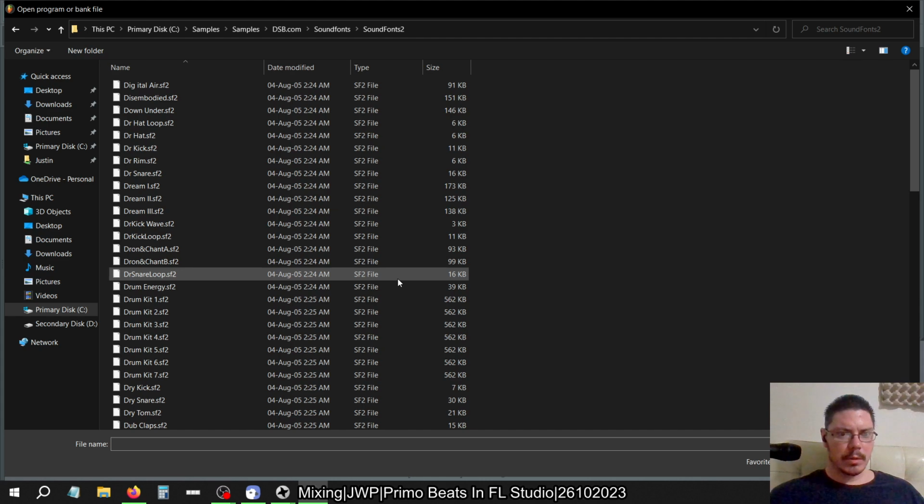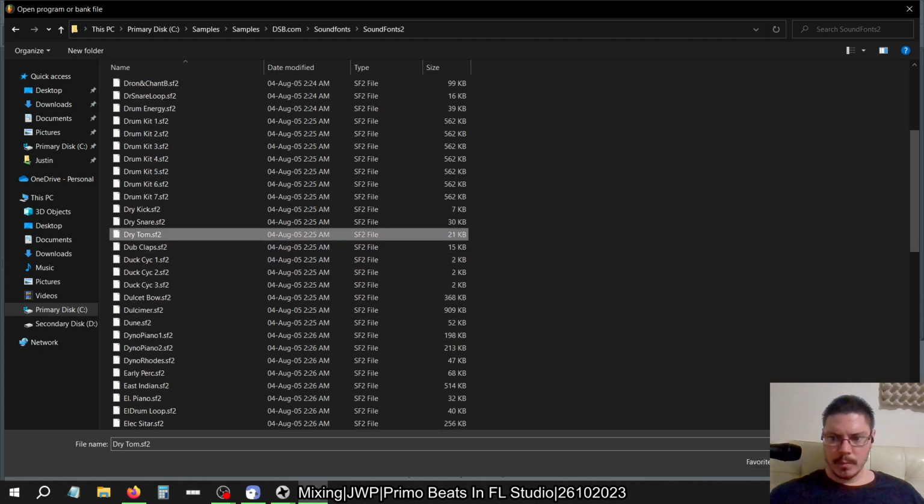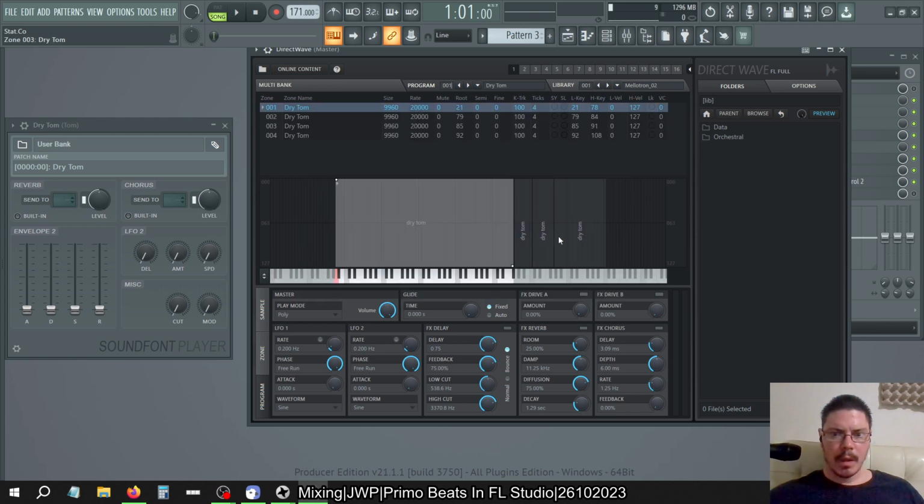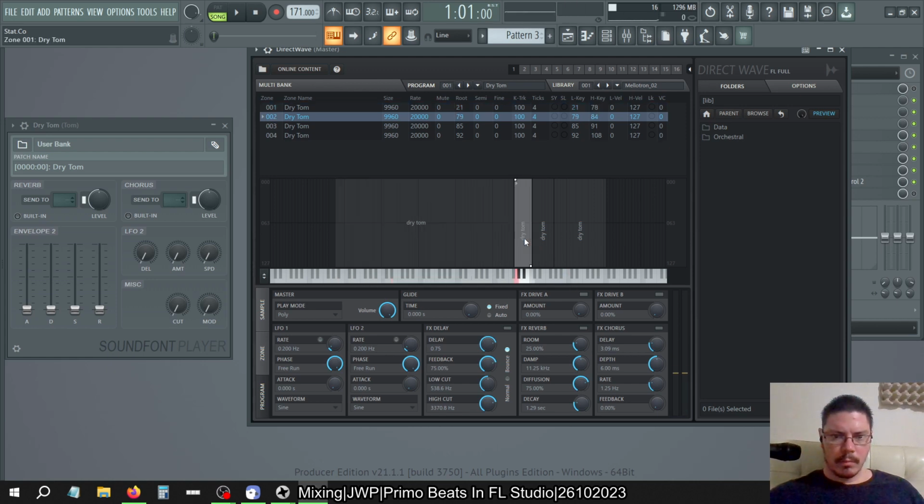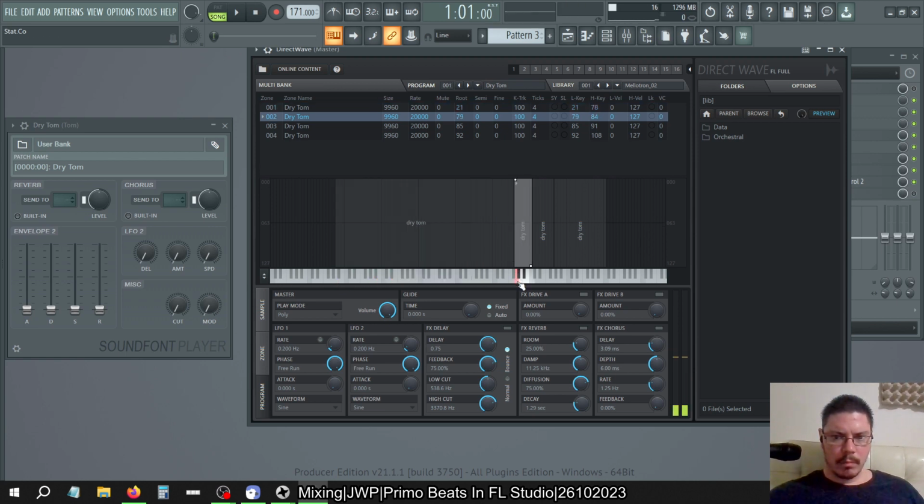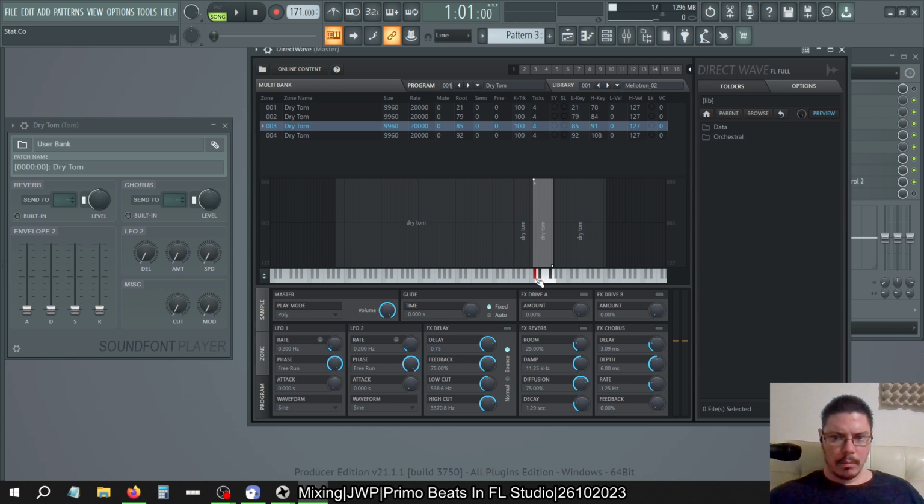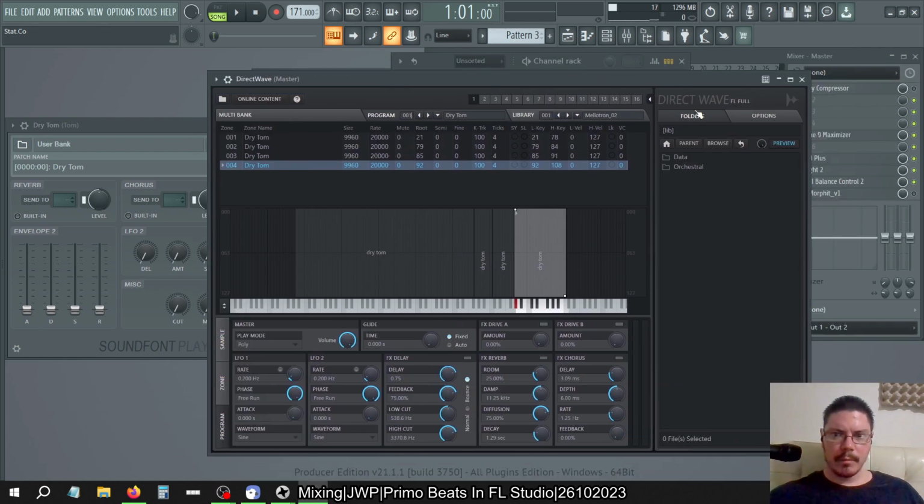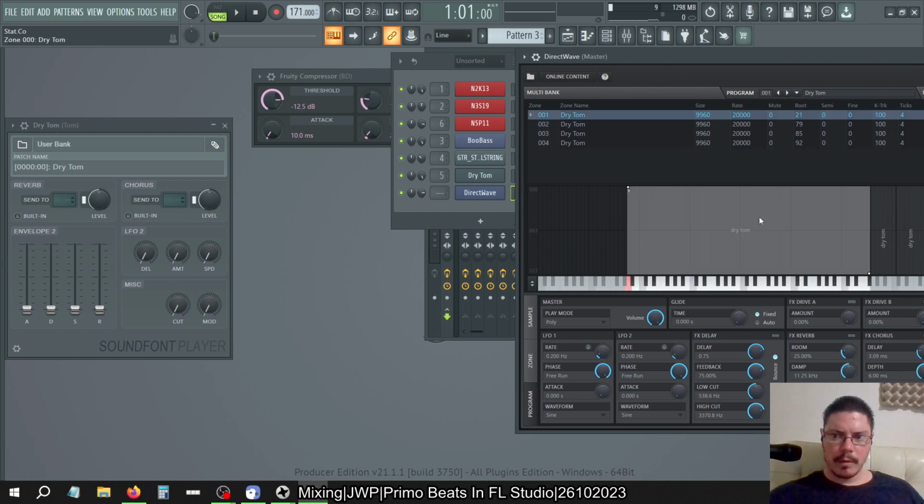Hopping around my machine here. This is called Dry Tom. Go ahead and open that. You've imported multi-sample. Unless you've enabled monolithic mode in DirectWave, or save them as new presets, the sounds will be lost when you save the project, right? So it looks like there's actually 3 toms here. 4. Quite funnily mapped. Quite obscurely mapped.